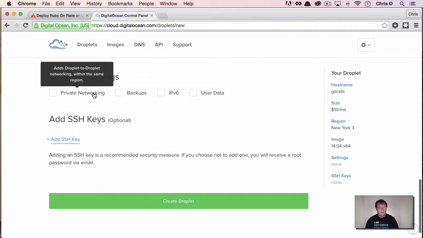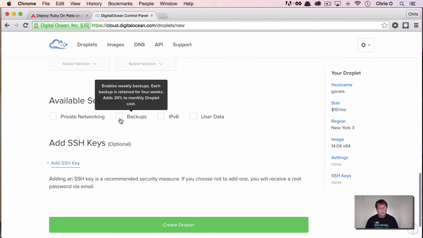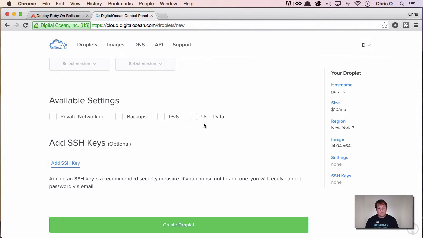You can set up any of these available settings if you would like. Backups, you could do IPv6.